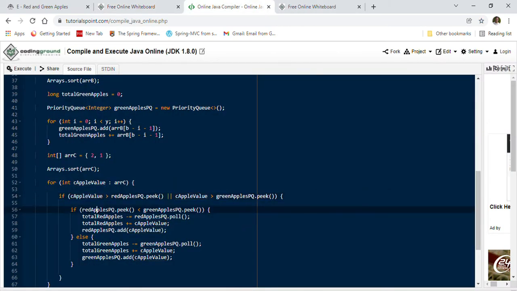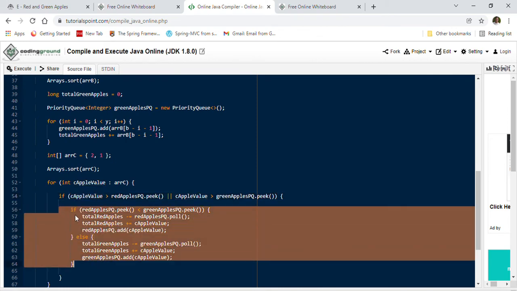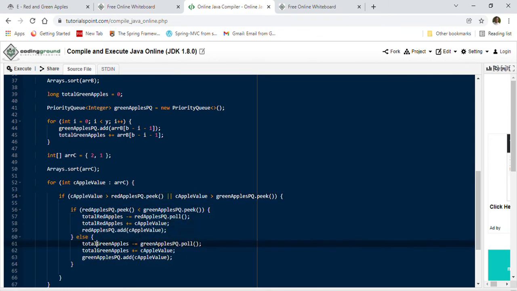So here the first thing is, once we find some value which is bigger, where our colorless apple value is bigger than either the red or green apple value, in that case we will come into this if-else block. Here we will check the top of the priority queue.